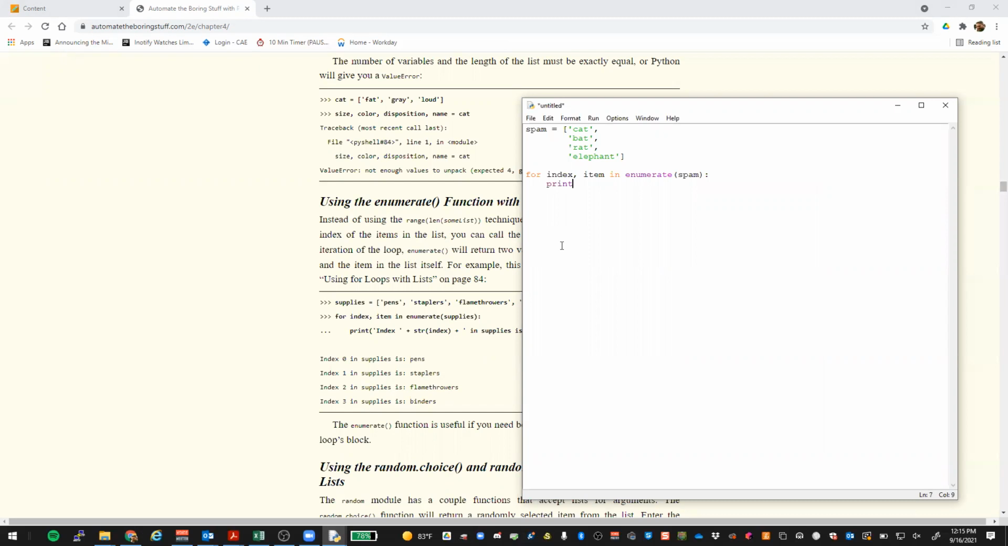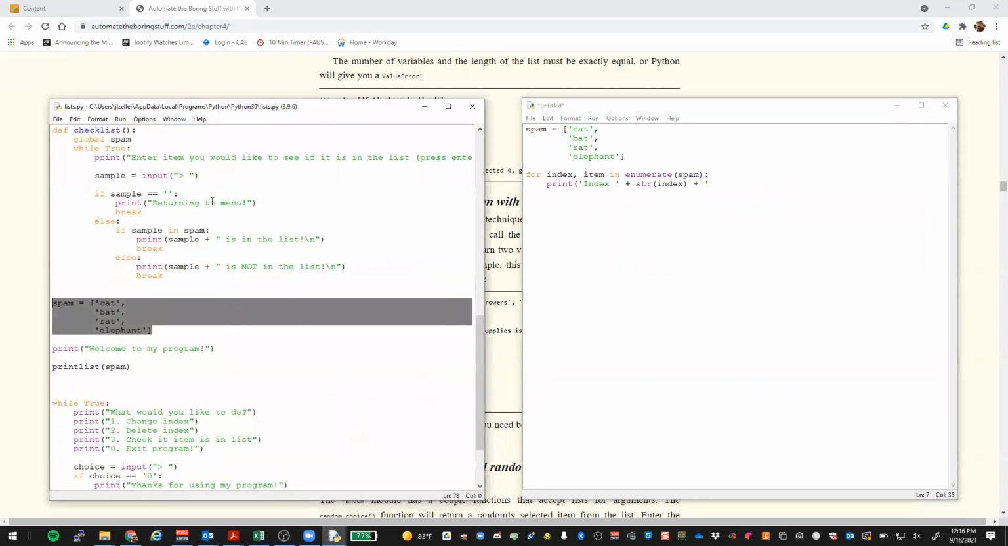Now what we can do is say print, and we can have index with a space plus string, str of index, plus whatever's in there, and we can say what the actual item is. I'll just go back here. Let's go back to our list.